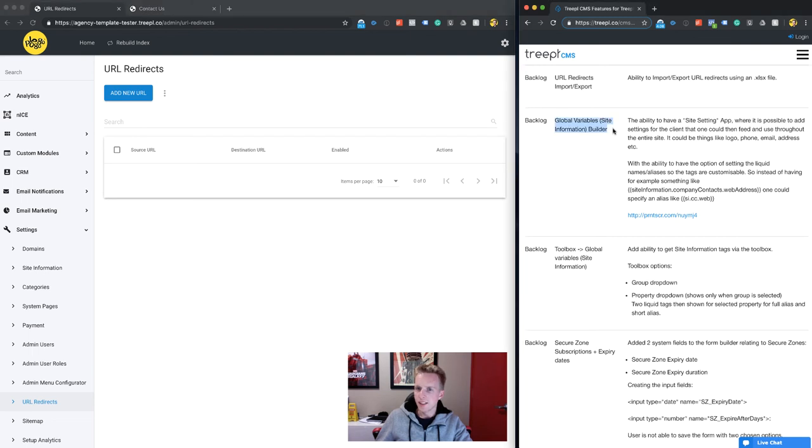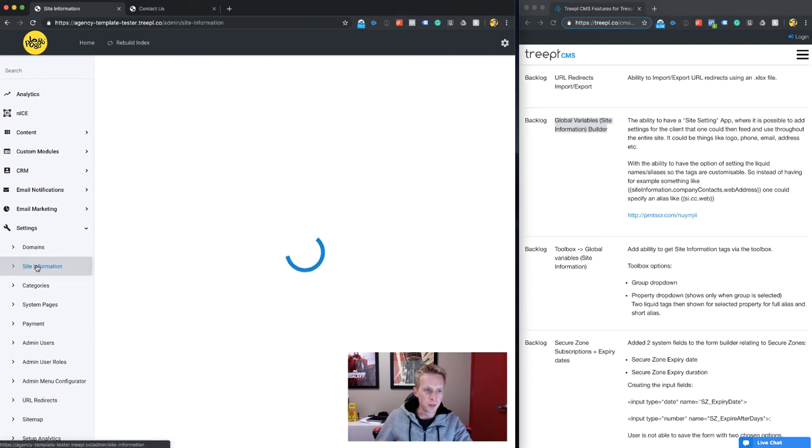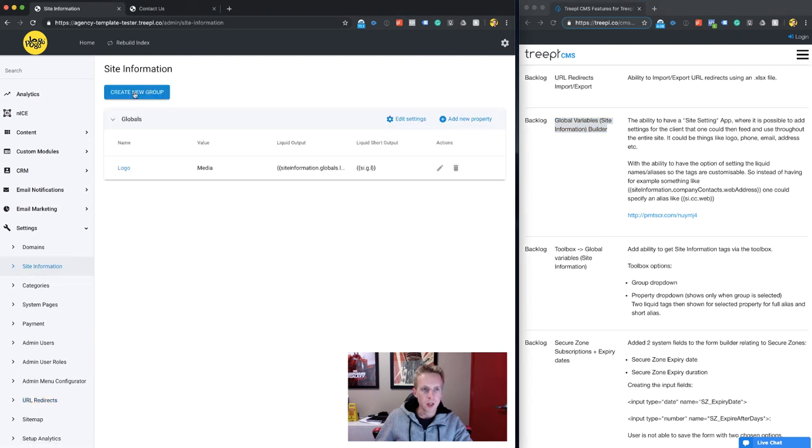And then the global variables or site information builder. So this is going to be really handy. So it looks like they've done a really good job of this. So basically we have this site information now, and you can come in and create a group of properties. So here I've created a group called globals. So you can create whatever name group you want. And I've added a property called logo. So this could be the site logo, but really you could use this for anything.